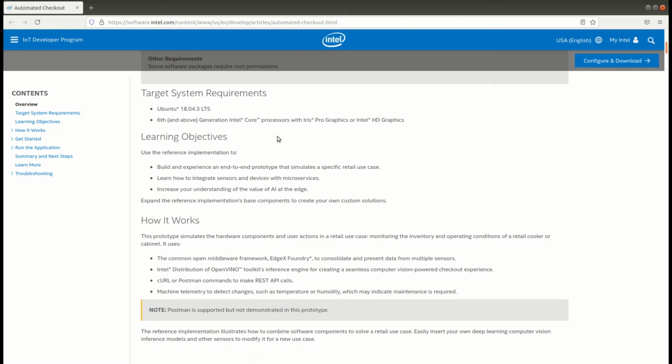Learning objectives. Use this reference implementation to build and experience an end-to-end prototype that simulates a specific retail use case. Learn how to integrate sensors and devices with microservices. And lastly, increase your understanding of the value of AI at the edge.